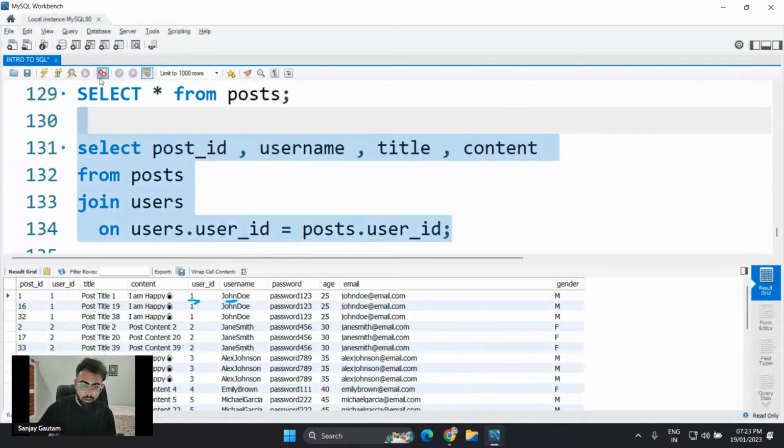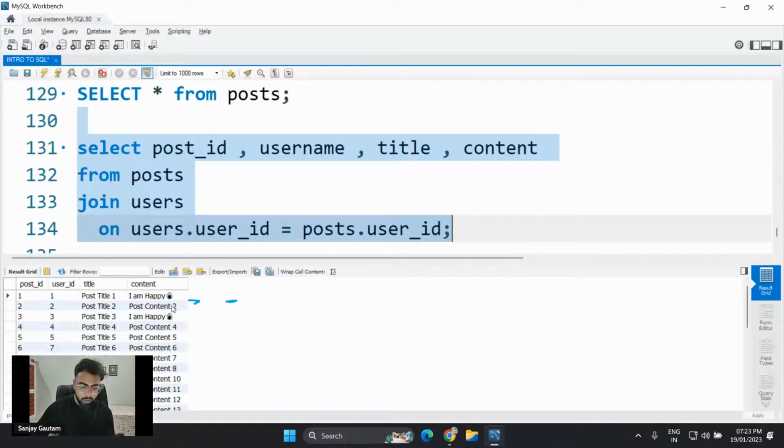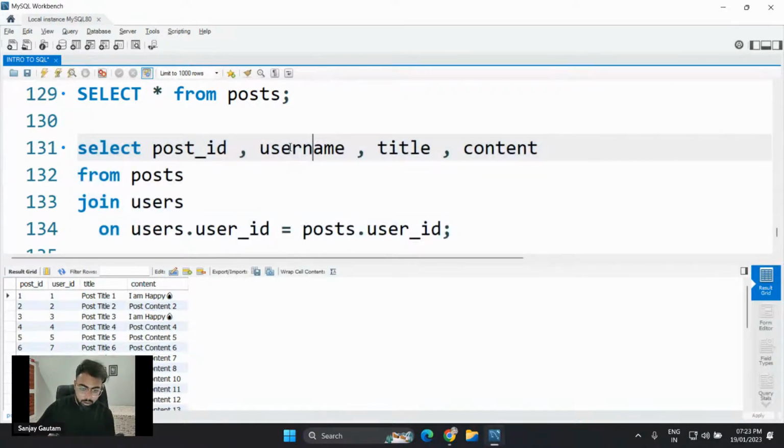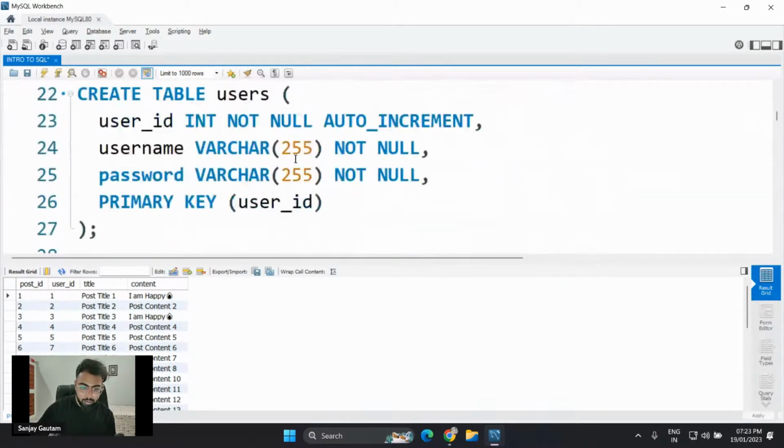And let's just run this. Now we are getting these columns here: post ID, user ID, title, content, and I think username is missing. What was the username property name? Username.